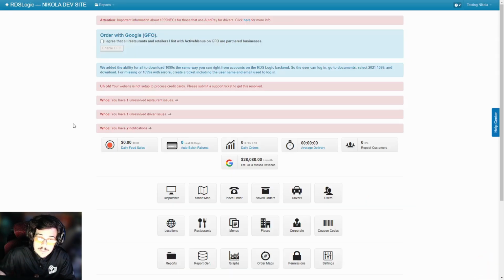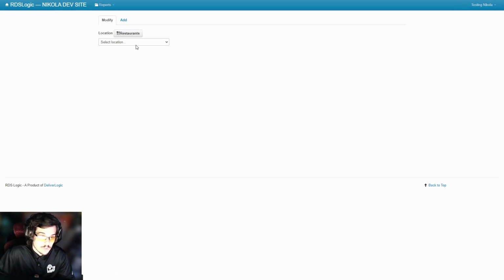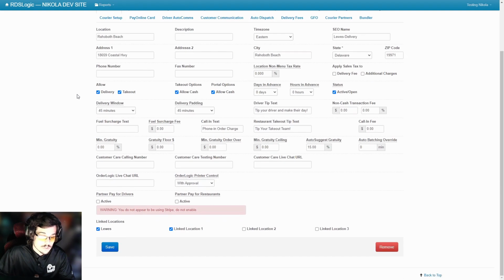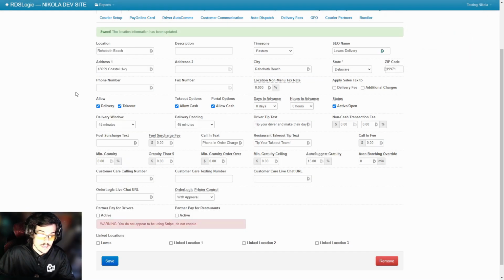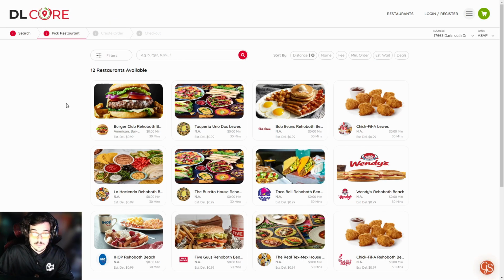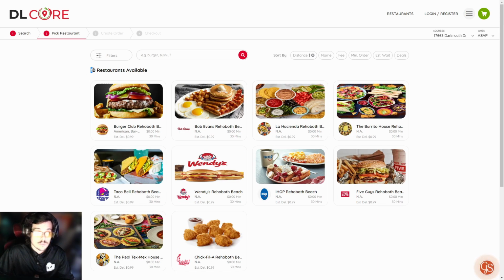Now I will show you what happens if we don't have this enabled. So if I go back, I will go to my location, Rehoboth Beach, and I will disable these two locations. We'll hit save. We'll go back to the site, and I will do a quick refresh, and as you can see, we now have 10 restaurants available, and our taqueria and our Chick-fil-A in Lewis are gone. So it is super useful to expand your business. It will let you utilize drivers from your main location to your second location, your sub location, and just help you build your business in general.